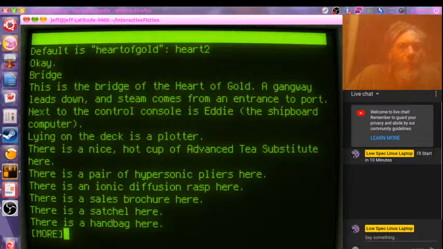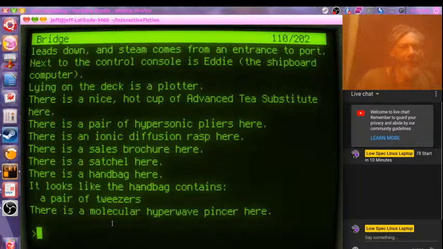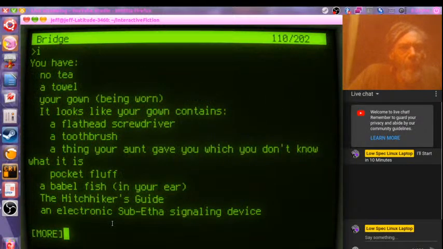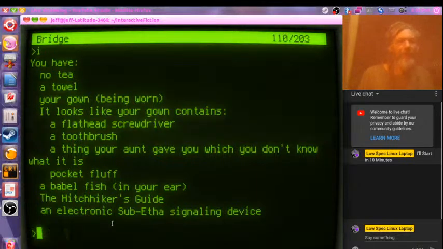Okay, so this is the bridge of the Heart of Gold. A gangway leads down, and steam comes from an entrance to port. Next to the control console is Eddie, the shipboard computer. Lying on the deck is the plotter. Advanced tea substitute is here. Hypersonic pliers, diffusion rafts, sales brochure, a satchel, a handbag, and the pincer. All right. This is where I want it to be. Now let's see. Inventory. You have no tea, a towel, your gown. All right, yeah, this is where I wanted to start from.